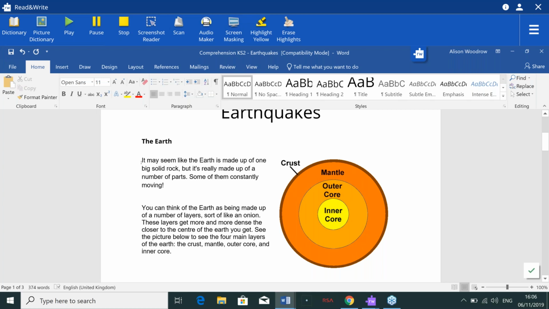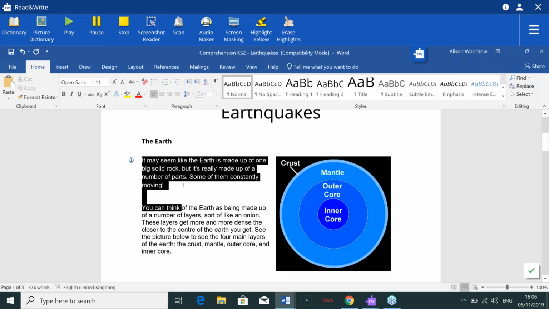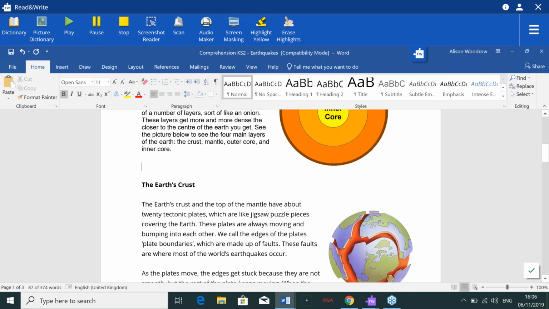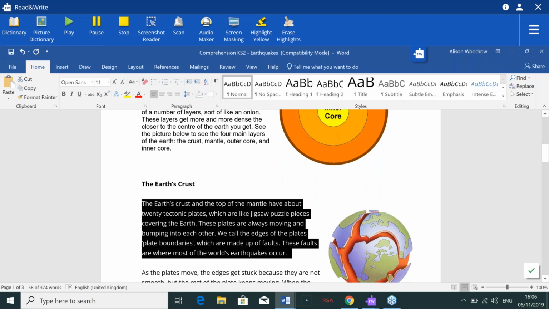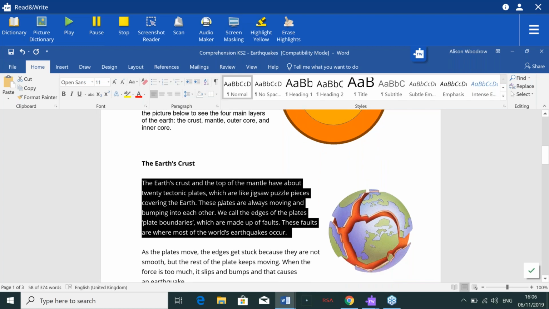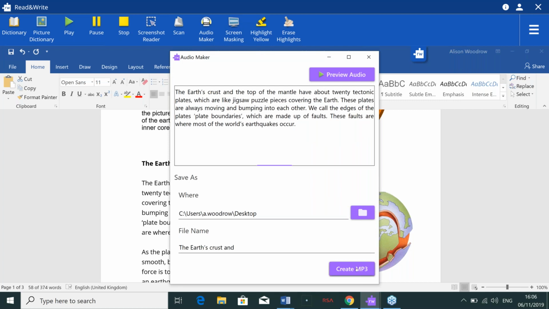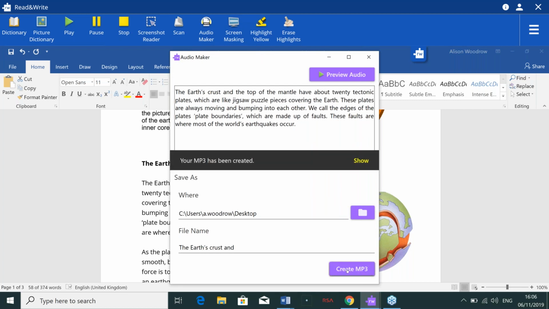So, Audio Maker simply allows us to take a chunk of text. I'm just going to take a small chunk because, again, we don't need to take the time to do a large chunk, but you could take a big document or chapters of books, whatever it might be, perhaps a student's own revision notes, highlight it, click on Audio Maker, and create an MP3.